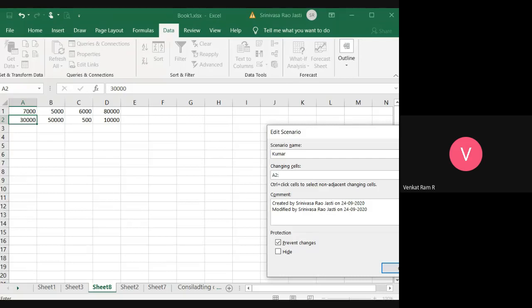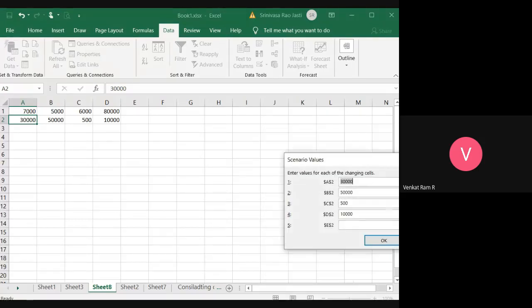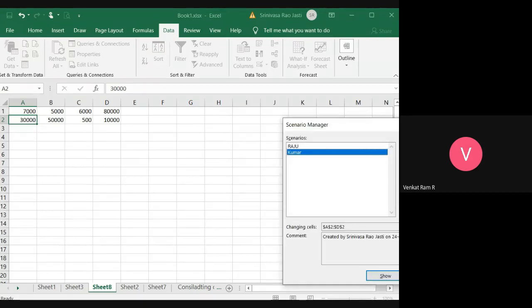So if I give here H2, see, it is asking the values. Okay. So if you want to make any changes, what you have to do, you have to go to edit. And if you want to delete the values, you can delete. So what happens in scenario manager, it will hide your data, whatever you want. Okay. And whenever you want to see it, just click on the scenario name and click on show, so that whatever the values you enter, it will be shown.